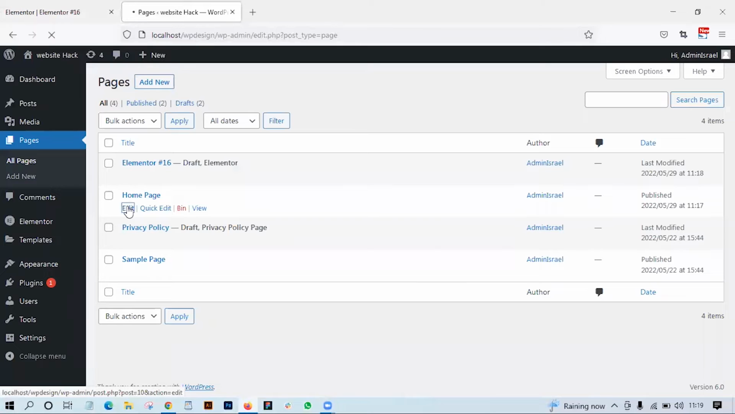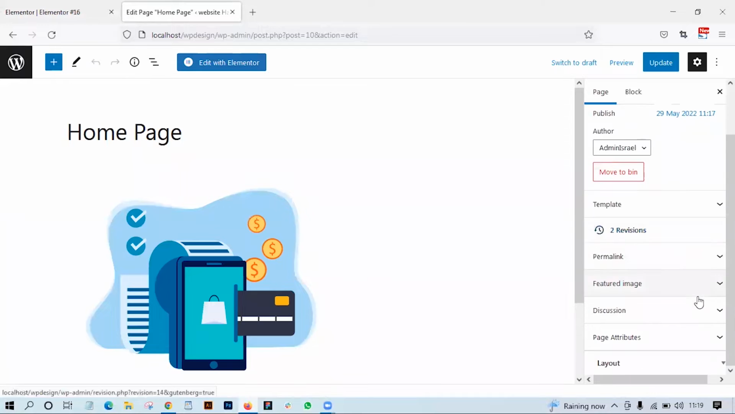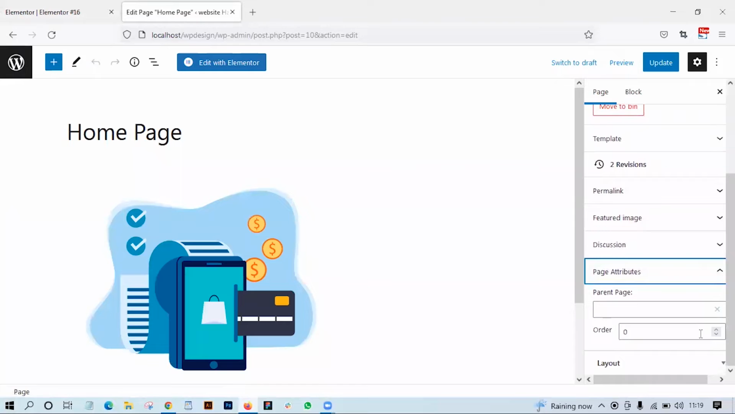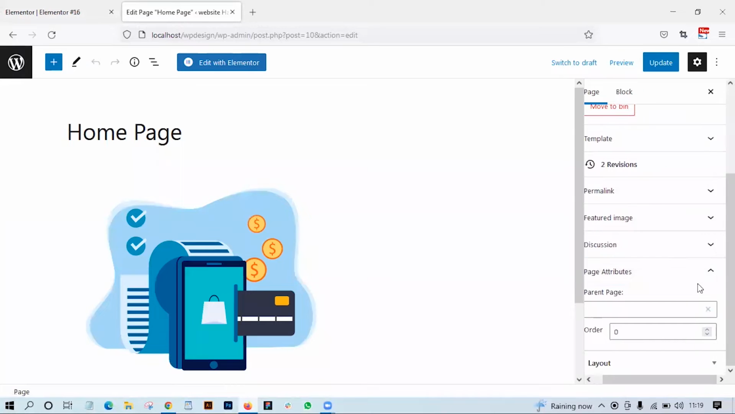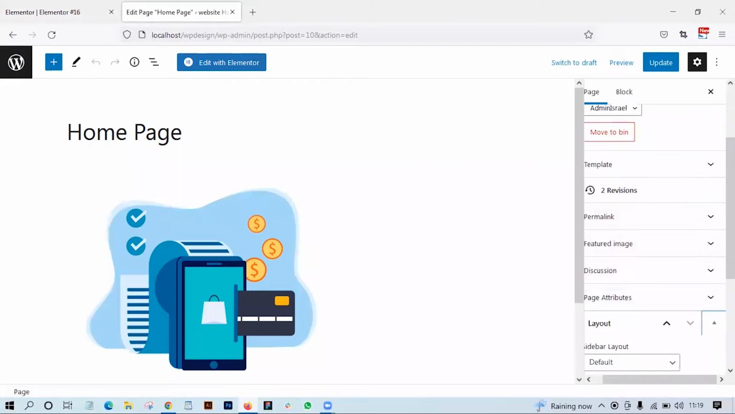I'm going to go back to the page, click on edit page, then come down to page attributes, page layout. Let's come to layout and see.